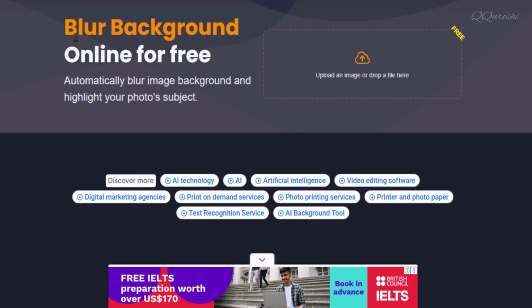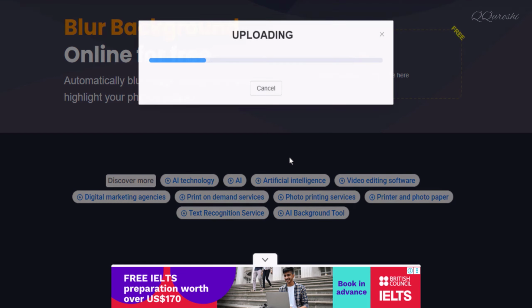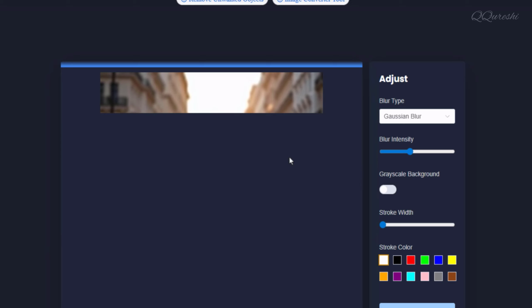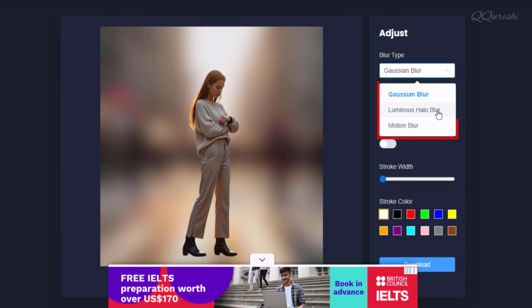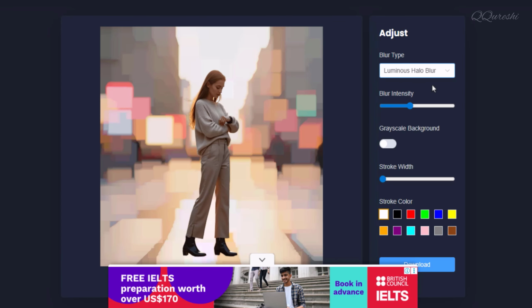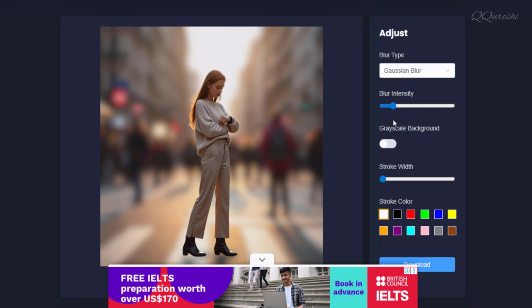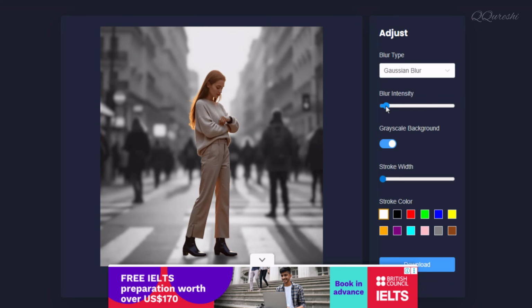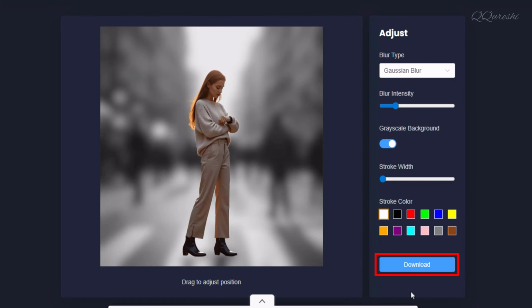The next tool is to blur the background. You can blur background online, for free. Upload the image, whose background you want to blur here. The image will be processed. Blur type has Gaussian blur, luminous halo blur and motion blur. Here, we assume we choose the Gaussian blur. You can increase or decrease the blur intensity. The background can also be grayscaled. Stroke width can also be given to the image. And once you are satisfied with the image, you can download it.